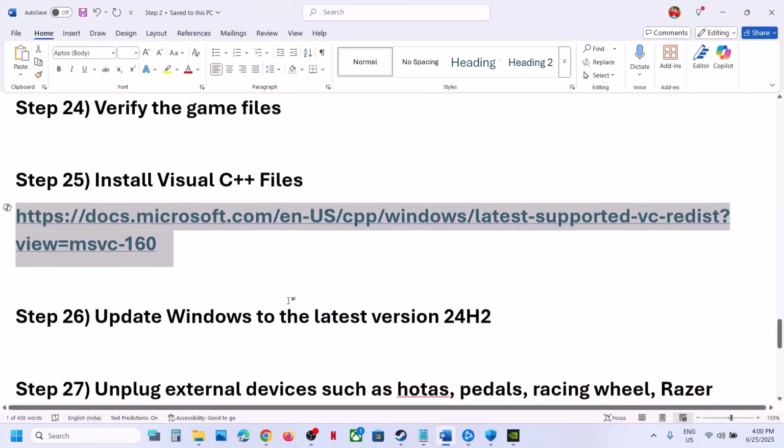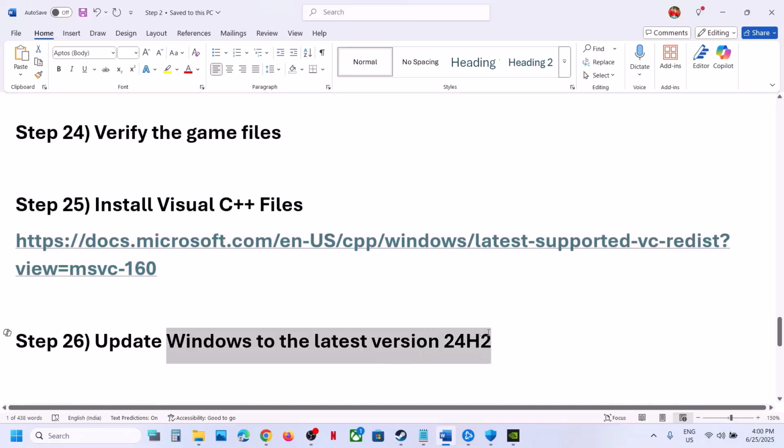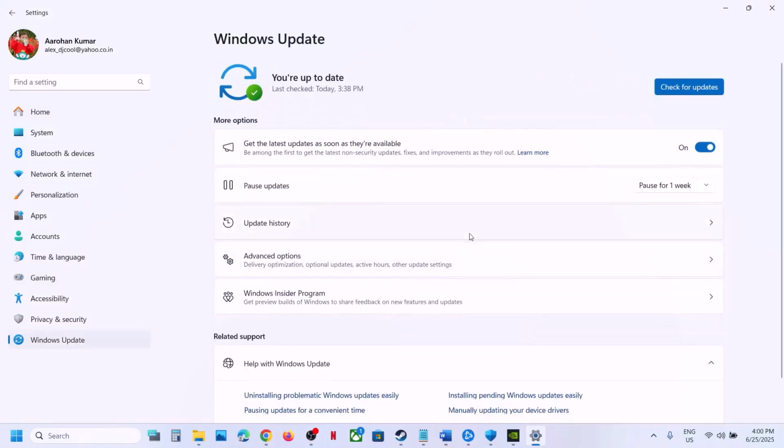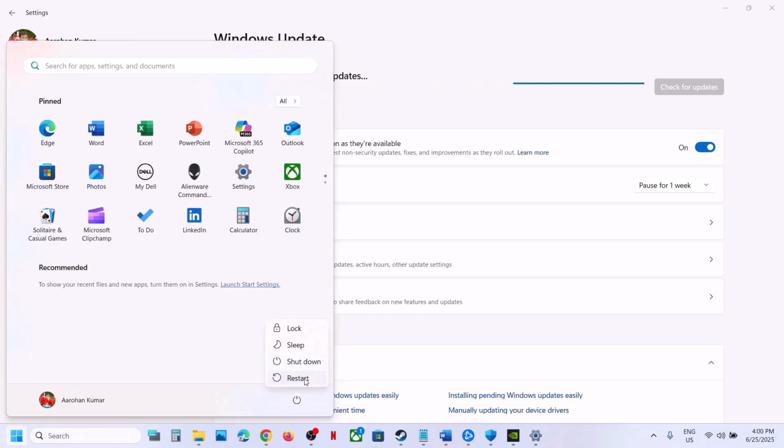Next step is to update Windows to the latest version, 24H2. This is the latest one right now. Whichever is the future update, and whichever is the latest update, install it. So you can open Windows settings, go to Windows Update or Update and Security, and then click on check for update. Once all the updates are installed, then restart your computer and then launch the game.